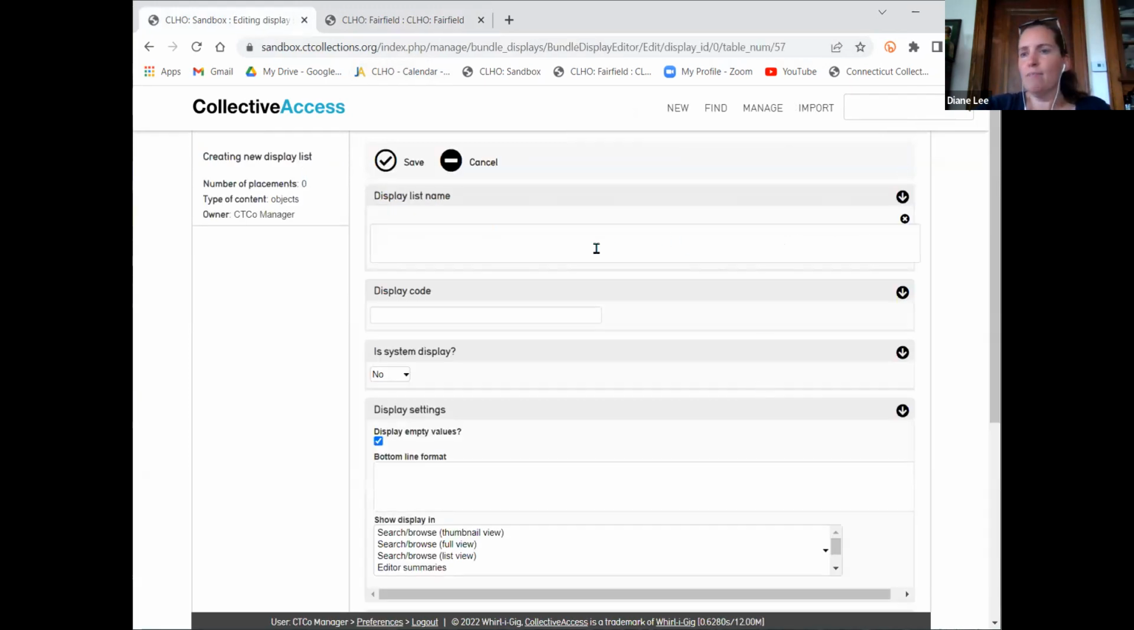And you'll see a view that very much looks like the rest of the system with the display list name, display code, all this other stuff. You won't see anything over here until you hit save and create the list. Then it'll give you the options of how to set everything up. So display list name, we're going to say, actually, let's say registrar.